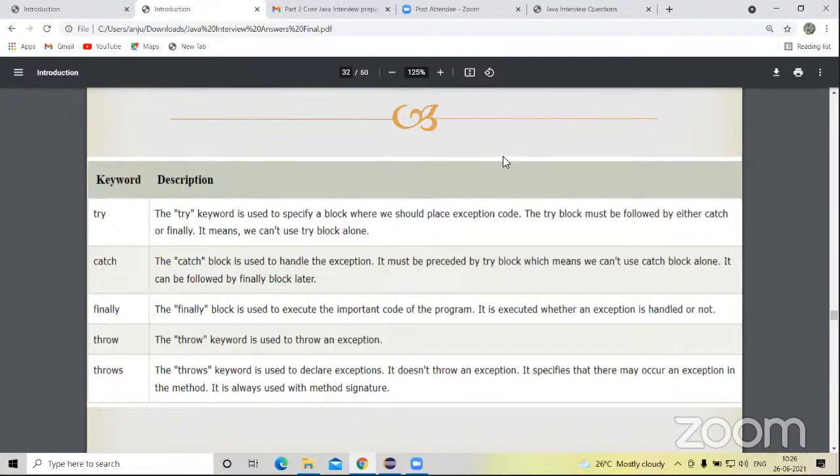Whether an exception is raised or not, that code needs to be executed. If it is raised, then also that code needs to be executed. If it is not raised also, it should be executed. Such code will be placed in the finally block. Usually, the cleanup code will be placed in the finally. For example, we spoke about JDBC. There, even if an exception is raised, we need to close the connection. After executing successfully, also we need to close the connection. If anything happened in between, then also we need to close the connection. So that close connection code will be coming in the finally block. So that is the finally block.